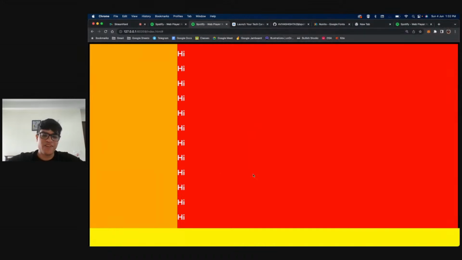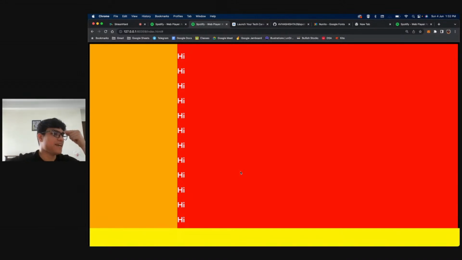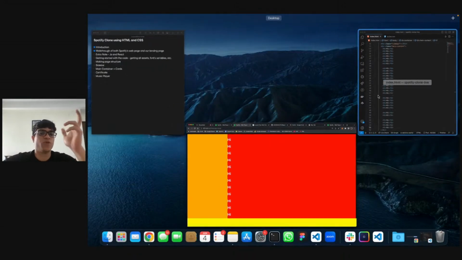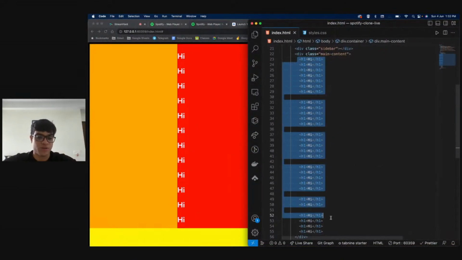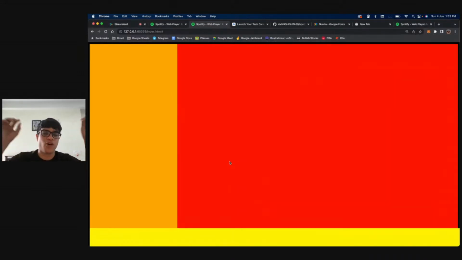Since we have a lot of h1s, as you guys can see, now our main div is already scrollable. The entire page is not scrollable. Only the main div is scrollable, because the main content has an overflow, overflow auto, to be specific. Anyways, so this is how we have overall built the entire structure of our Spotify page.